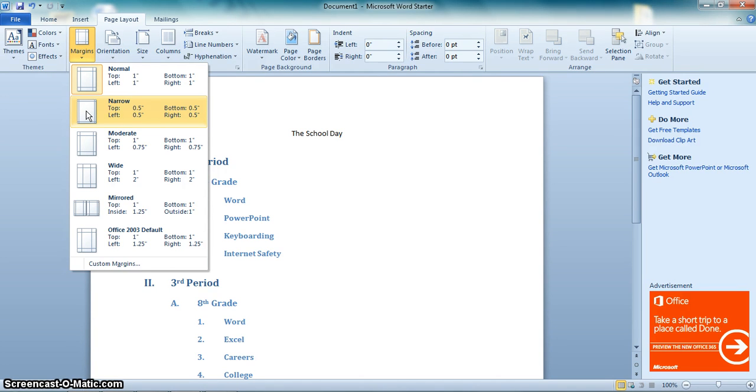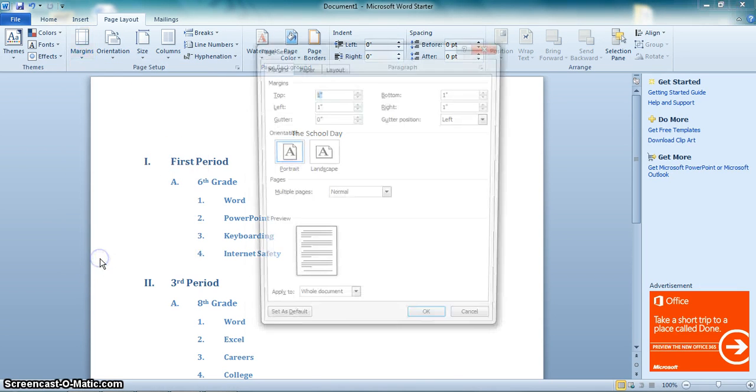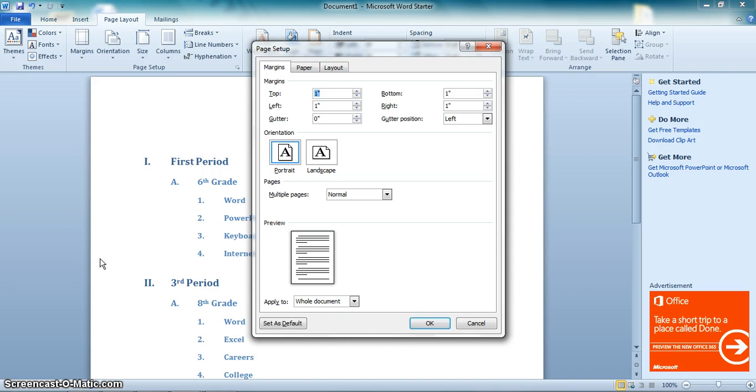As I look through here, though, I don't see one that has a top, left, and right set at 2 inches. I see a wide which has 2 inches on the left and on the right, but not on the top, and so that's not going to work for me either. So I'm going to have to come down here to Custom Margins and click on that, and it's going to pop open this screen. And this lets me set my margins manually.